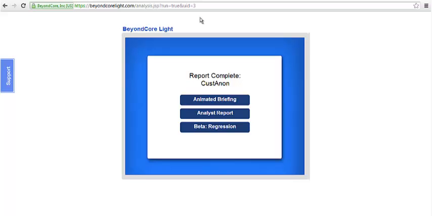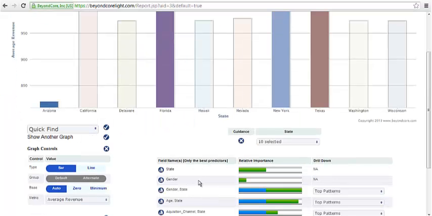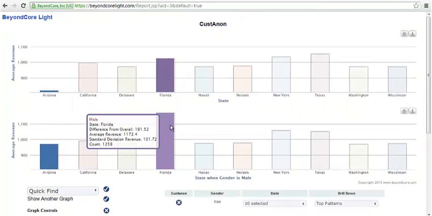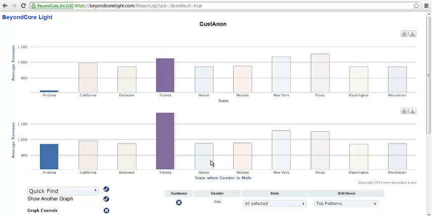We may also want to see the analyst report. Here the software has highlighted which graphs are important for us to see. It's saying gender and state is important. If we click on it, it shows us that in some of the states there's a significant gender disparity. If we want to learn more, we can just click on the graph and it shows us here is the average revenue by state. Here is the average revenue when gender is male, and it's highlighting that for Arizona and Florida, we have a significant difference.